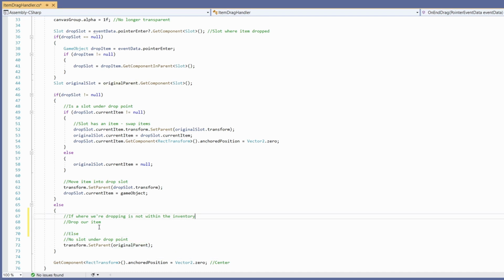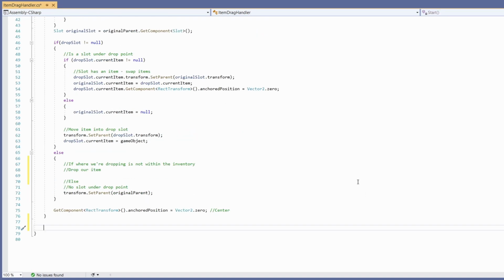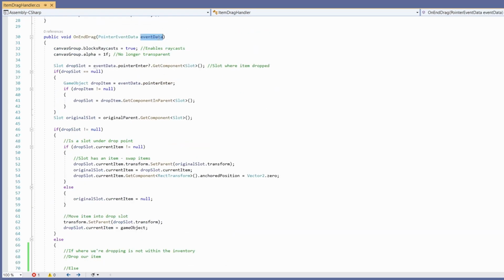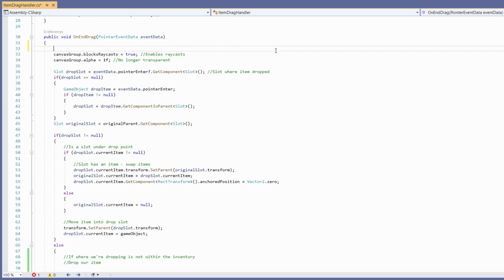So first, let's write a function that'll check if we're within our inventory. Below here, we'll want a function that returns true or false, which is a boolean or bool, and I'll name this IsWithinInventory. We're going to want a parameter passed in here for the position of our cursor when we let go of our item. If we scroll up to see this function, you can see we get this event data passed in, which gives us the information of our mouse and pointer. I said mouser, I meant mouse.